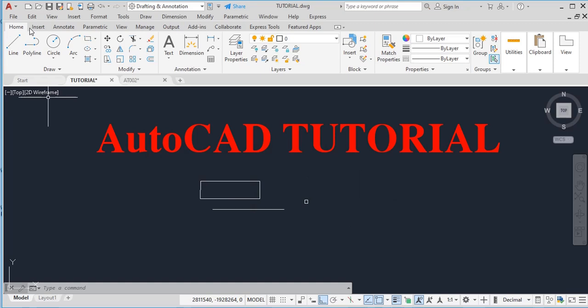Then the next is circle, but before we move into circle, we need to explore more about different lines. So here, if you go to this draw panel, there's an arrow here pointing down.